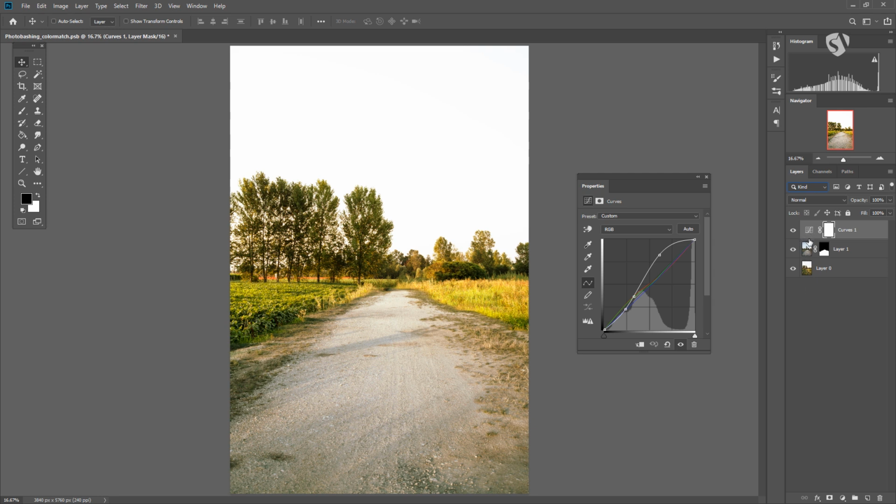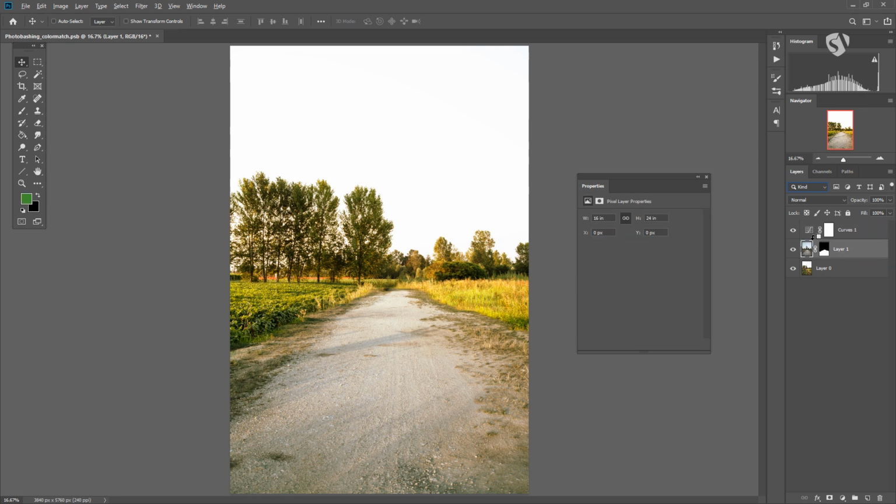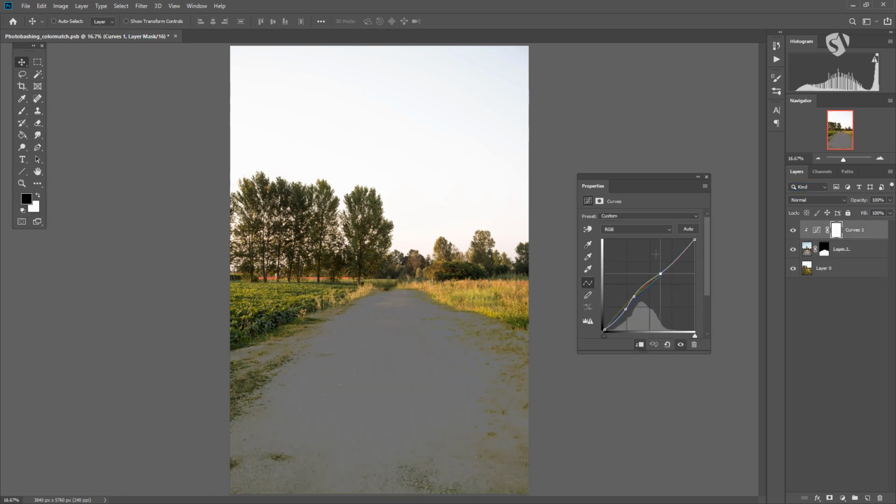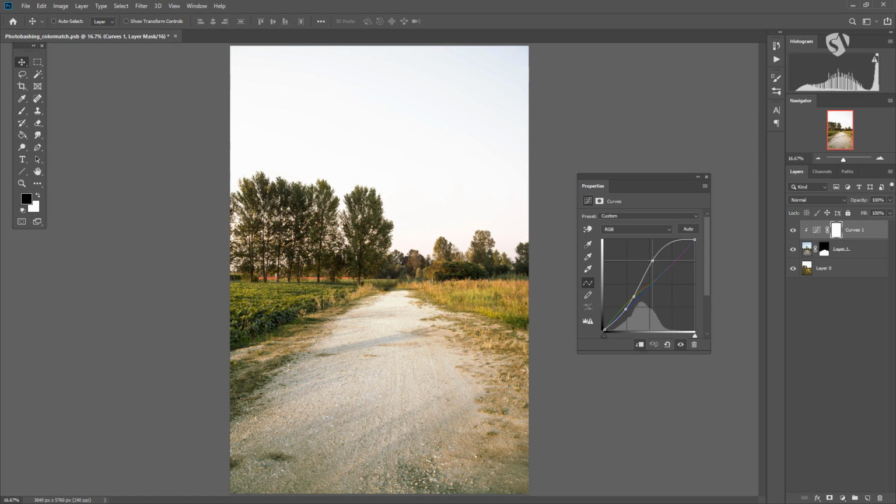But because I want this adjustment just to work on this layer, I press Alt and click once, and now these curves are working only on this road I have here. You can tell because if I move this, only that part is changing. This is pretty powerful because normally what happens is you have a layer with a mask, and you want to apply something only in this area.